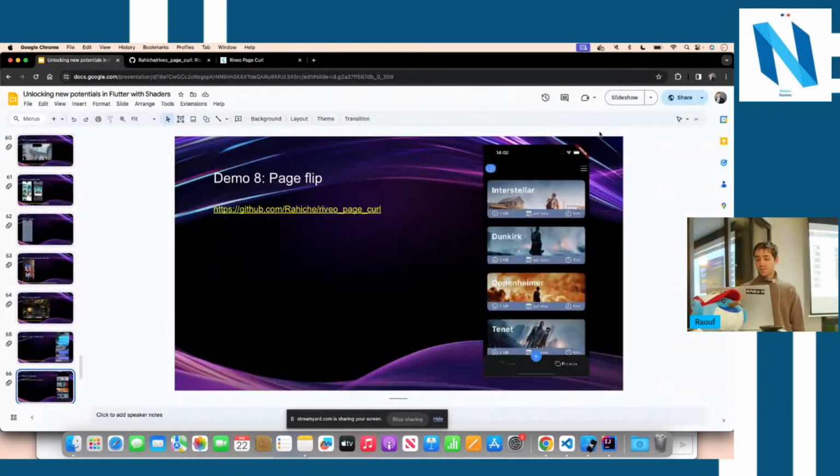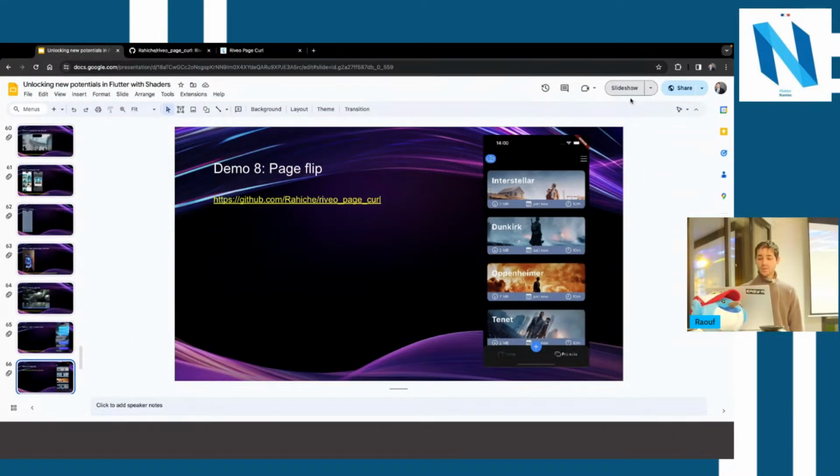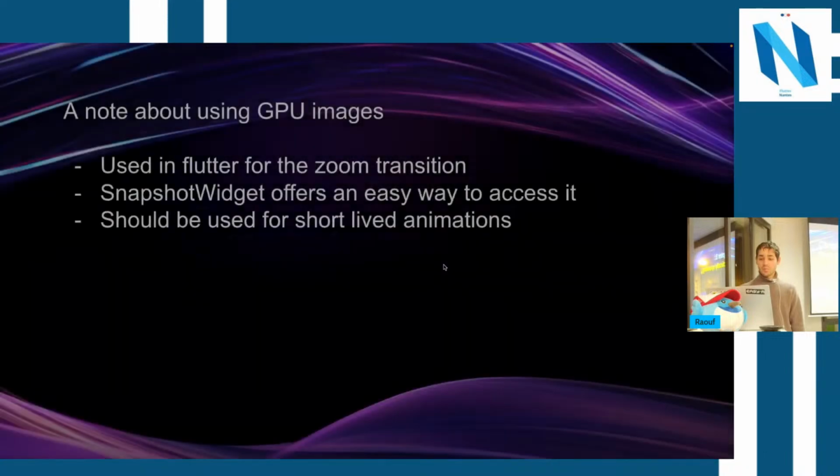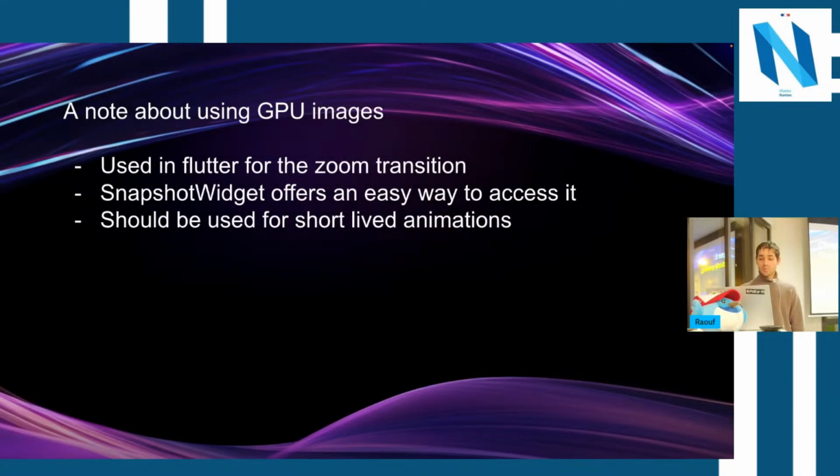The code for that one is also available on a different repo. But those are the samples. Now, practically speaking, I just want to make sure a couple of things. The reason all of this is possible is because of something recent in Flutter called GPU images.